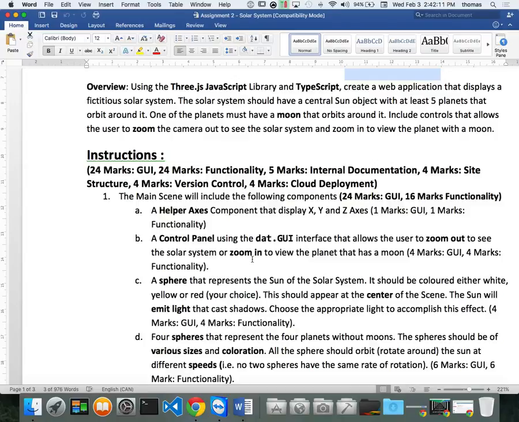So C is a sphere that represents the sun of the solar system. It should be colored either white, yellow, or red. Different illuminations in terms of how real life they are. It's not super realistic. By the way, I don't expect you to animate the sun like it looks like it's burning with any kind of particle effects or anything like that. If you really want to challenge yourself, you can certainly do that. But that's a lot of work to do, coding by hand. So be careful about particle effects.